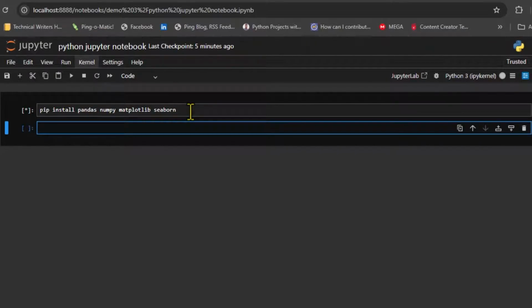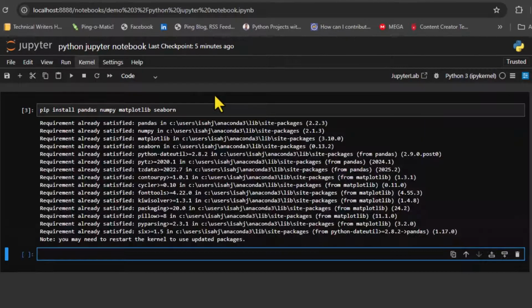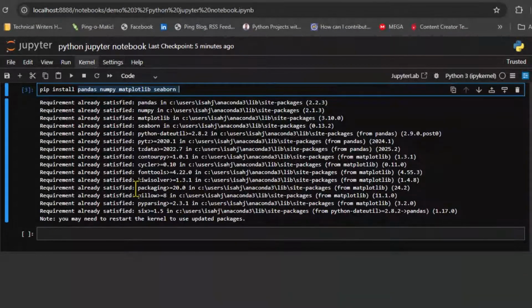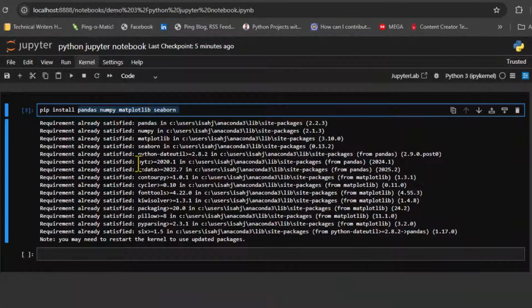Now while installing, the next thing we need to do is to start importing our libraries. Now it's saying requirement already satisfied because I already have them installed on my machine. It's globally installed, so that is why it's showing this.